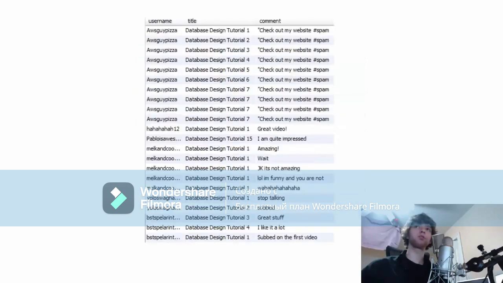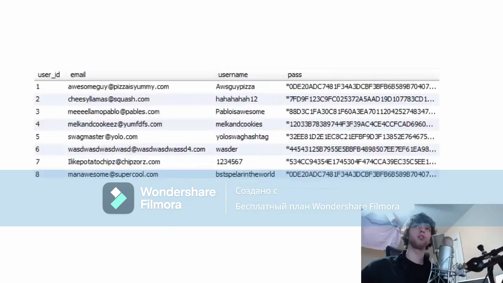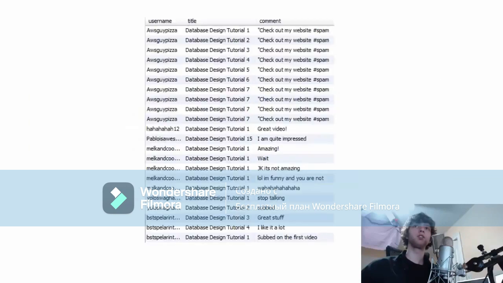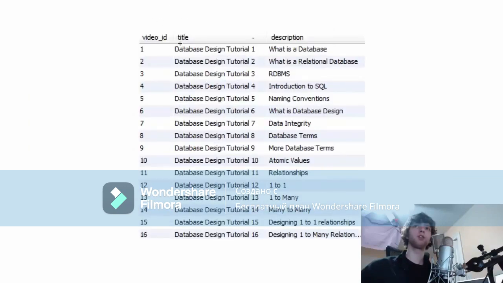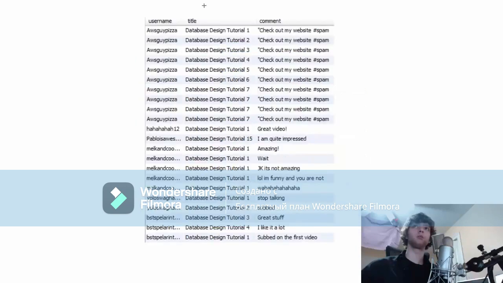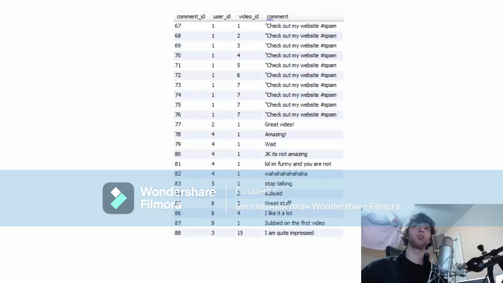And what we want to do is join these, so we have the username, the title, and the comment, all from 3 different tables. So the username comes from the user table right here, and then the title comes from the video title right here, and then finally the comment comes from the comment table right here. So let's go back to the joined table.